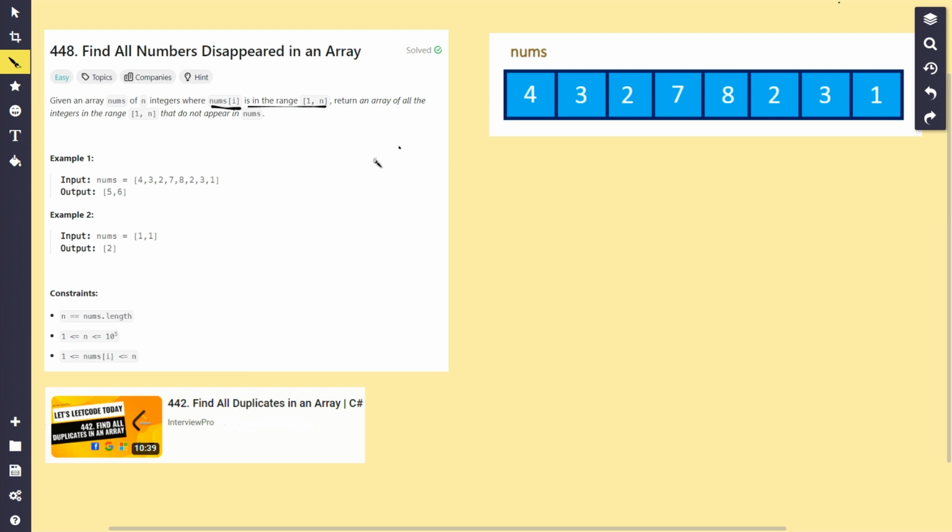For example, here we have the elements 4, 3, 2, 7, 8, 2, 3, 1. Some of the elements are repeating, and that's the reason some of the elements do not appear in this range. So what are those elements? 5 and 6. Because from 1 to n, we see 1, 2, 3, 4, 7 and 8. Because some of the elements are the duplicates, we see these elements are missing.